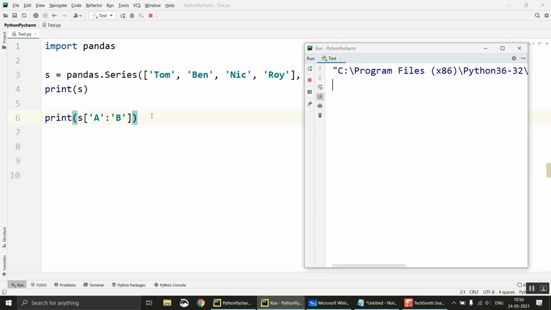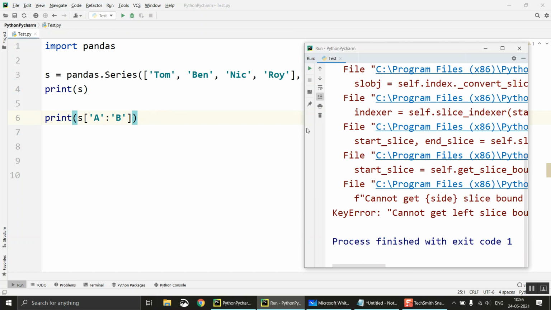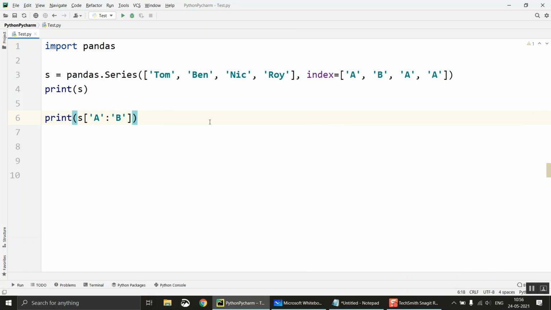So now when you run the code, you can see it shows error. This is because the system cannot decide where to stop or where to start, because it has multiple starting points here for this slice. Whenever the same index value is repeated for multiple items, slicing will not be easily applied. So that is one thing that you have to consider.